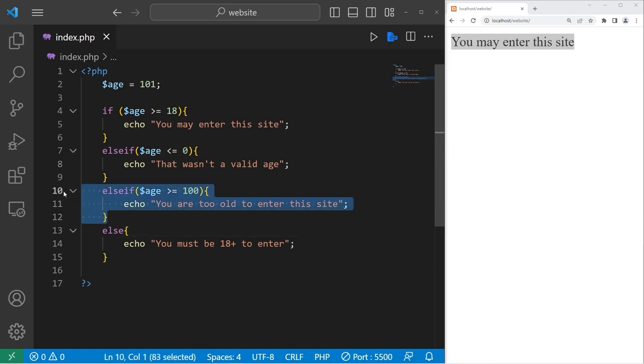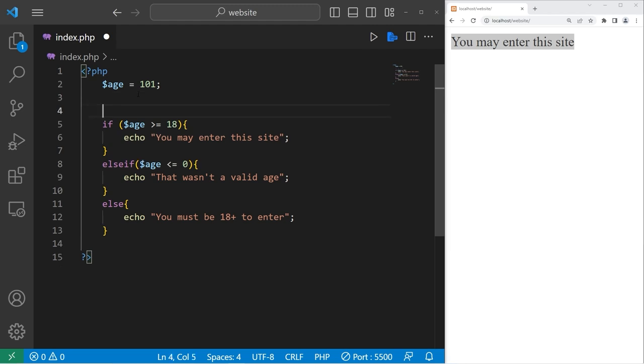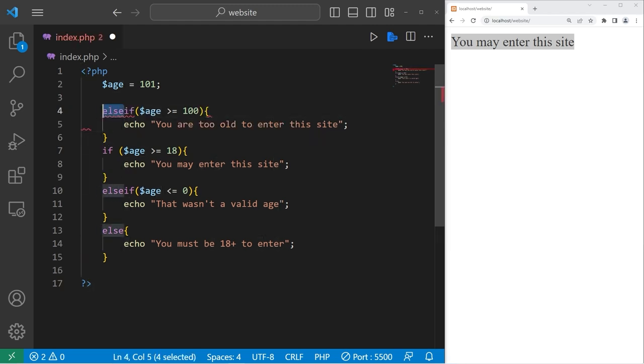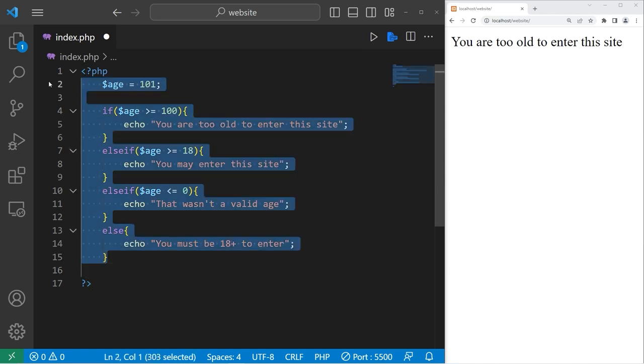I'm going to move this section of code to the beginning and make it the if statement. First, let's check to see if somebody's age is greater than or equal to 100. I will change this section to be else if. And that should work. You are too old to enter this site. You do need to pay attention to the order of your conditions. I'll give you another example.